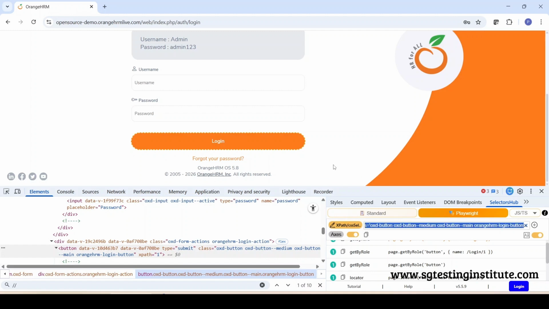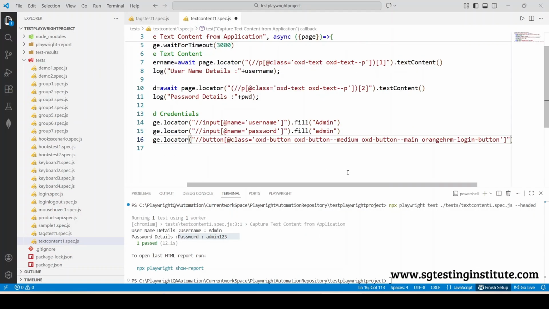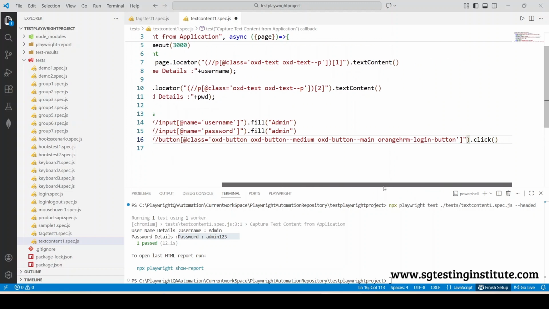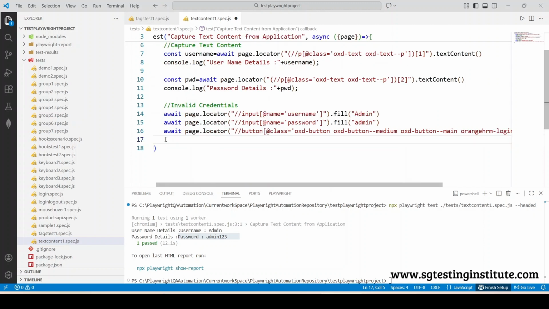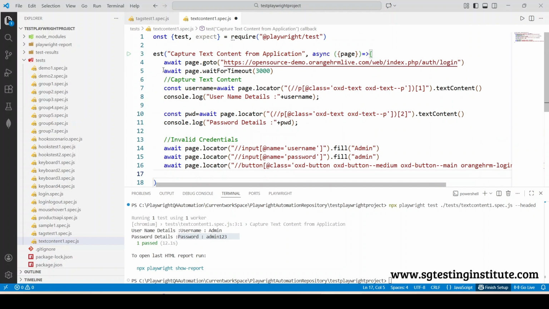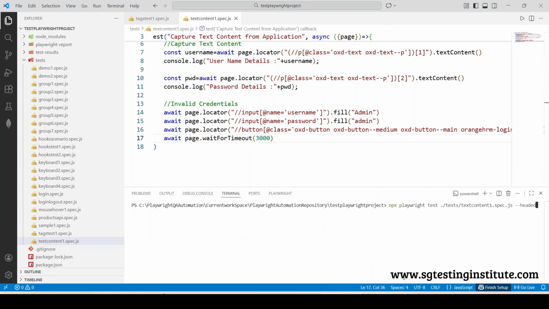Control A and go to our test script. We can write this particular XPath: button with the class attribute. After writing this, we will provide some timeout, because we would like to see whether the particular text content is available or not. We need to check. Save this and we can try to run this test now. Clear. We can run this test.